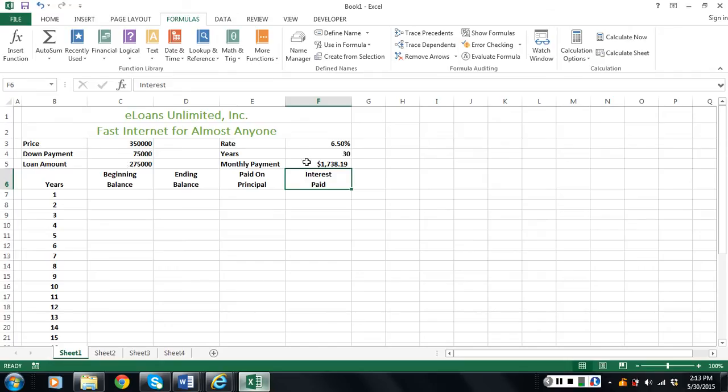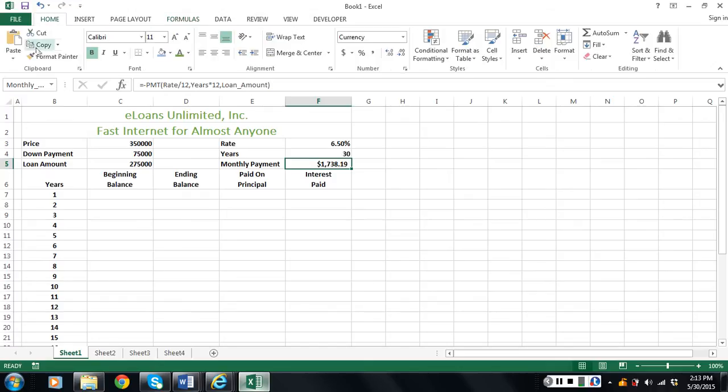Now, we're going to use that format for the monthly payment. We're going to click on that, go to the Home tab. We're going to click Format Painter, and we're going to paint that down to C3, 4, and 5. So we have the formats we're looking for.